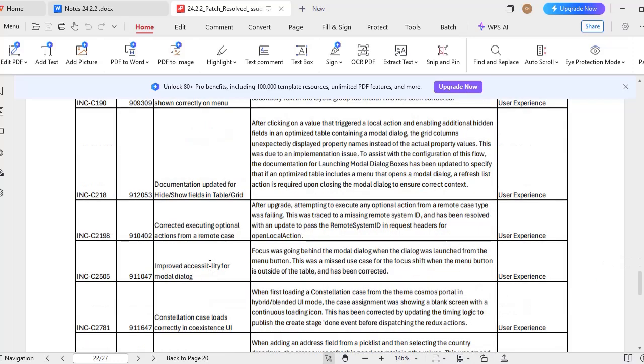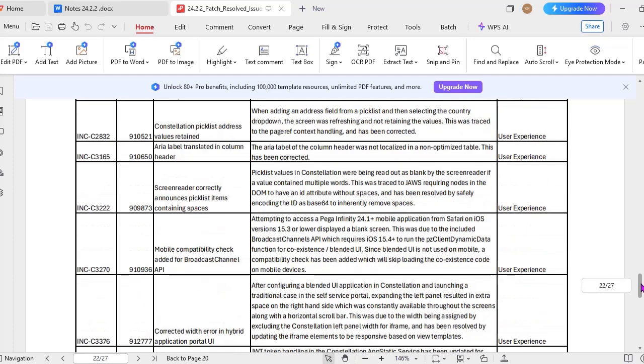Improved accessibility for modal dialog. You know that modal dialog where we show an explicit dialog for the users to capture something or do some action on it. So focus was going behind the modal dialog when the dialog was launched from the menu button. This was a missed use case for the focus shift when the menu button is outside of the table, and this has been corrected. Yeah, this is very useful for our consistent UI behavior.